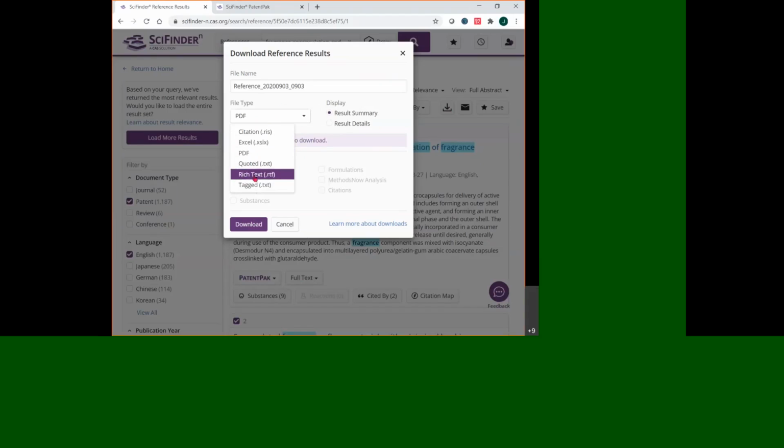And of course, we also have rich text format, which would download these into a Word document that you can view and edit. Now, we've also added some additional information here. And so by default, you're seeing what we refer to as the result summary, which is basically just a little bit of text, bibliographic information and the abstract. But if you want, you can actually get additional details, and you can select exactly what you want.